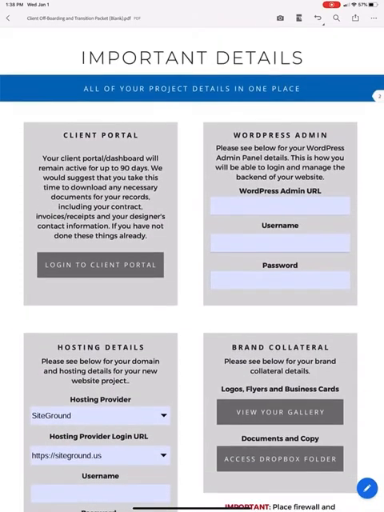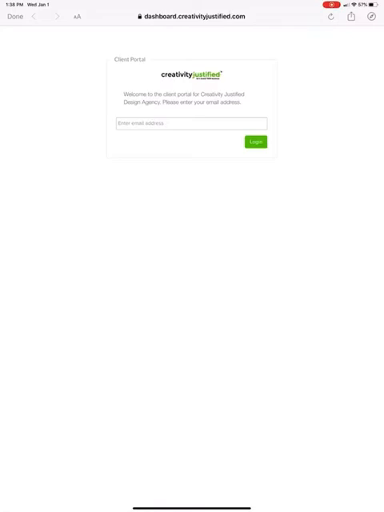Here in important details, as designers, we all know that it's important to be able to provide information to our clients to empower them to be able to move forward. And so, for instance, for us, we have a login where they can get to their client portal. For us, we use a system called Dipsy. And so if you're not using something to manage your clients or you don't have client portal access, I highly suggest this program.